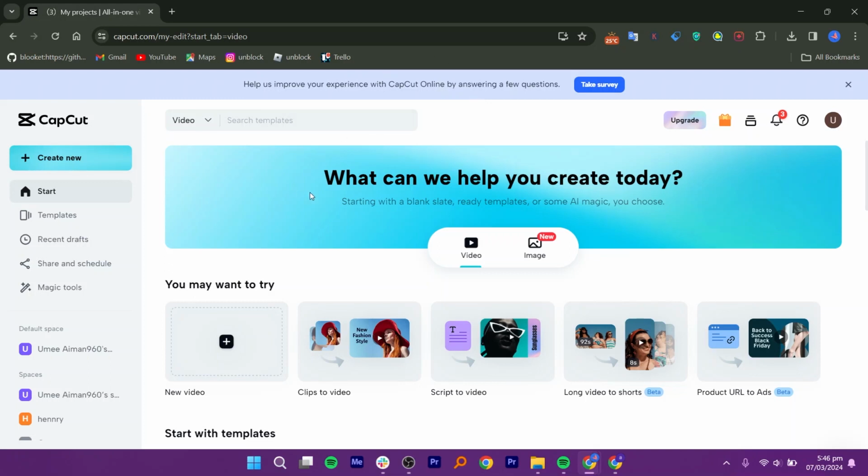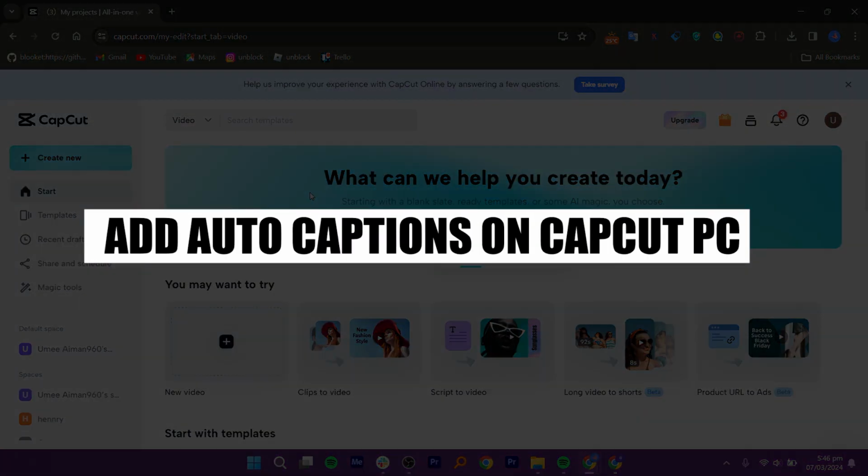Hey everyone, in this video, I will show you how to add auto caption on Capcut.